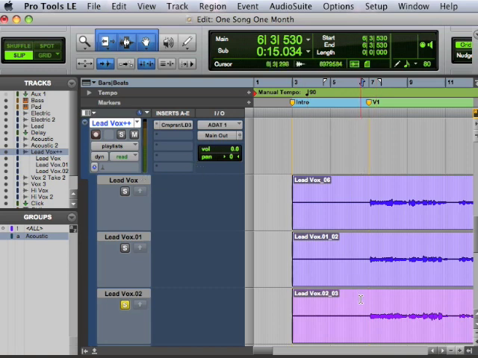It just solos this third take versus these other two, so they don't all play at the same time. So let's take a listen.